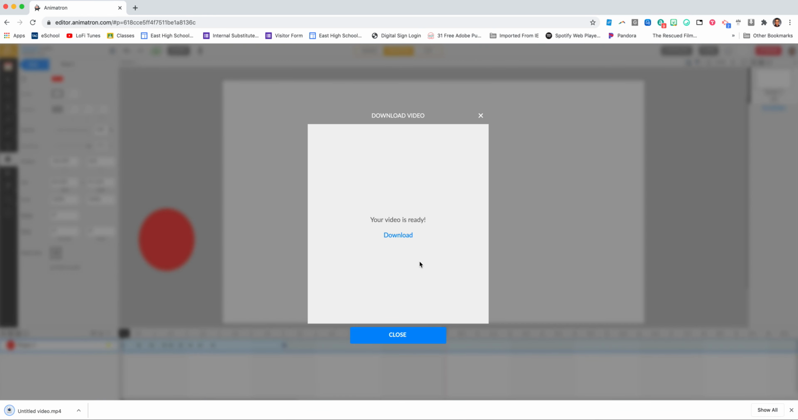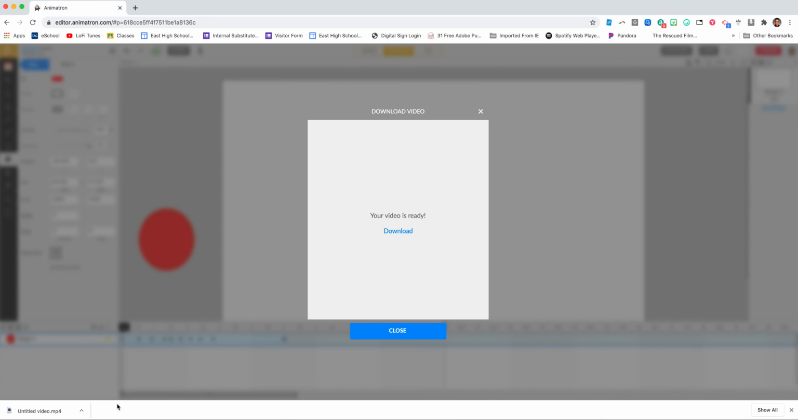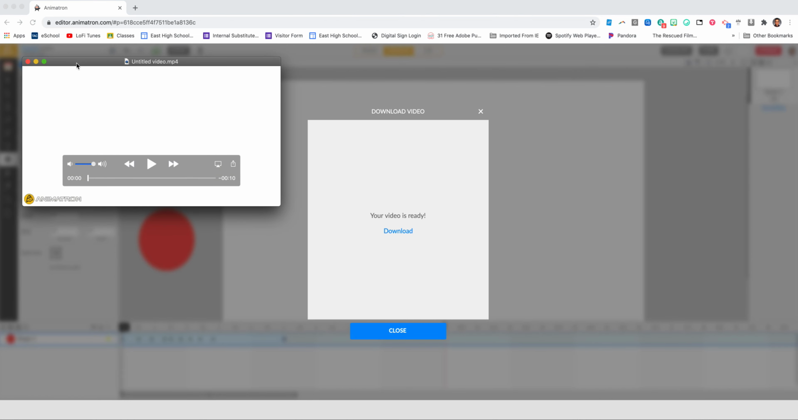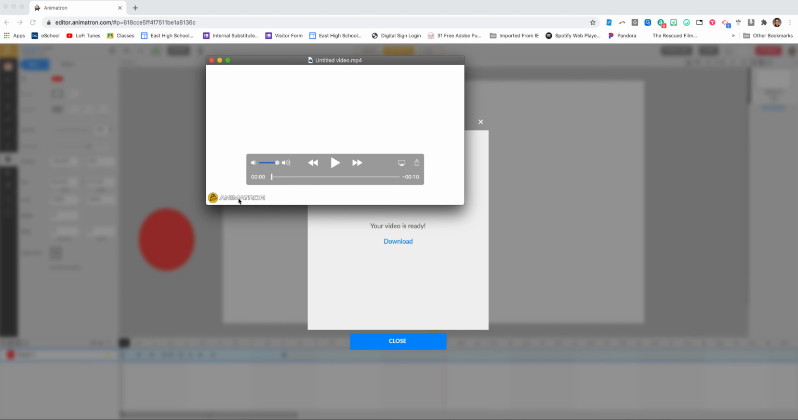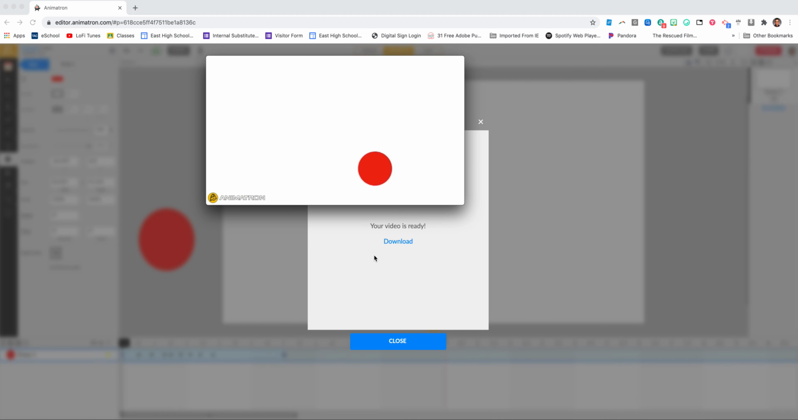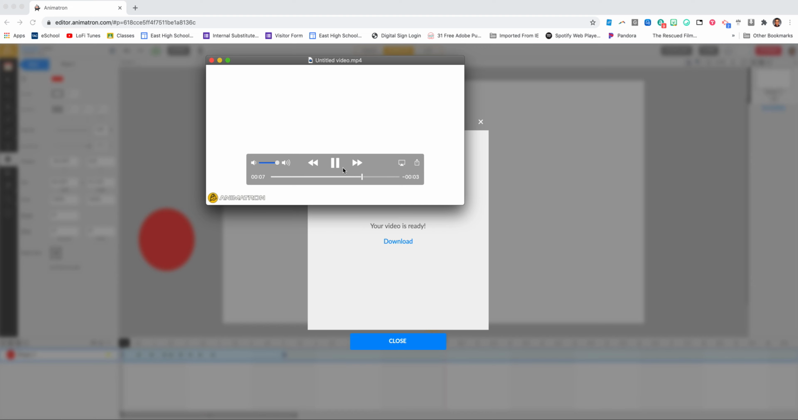It's going to go ahead and create my video. And then I'll click on the download button. And now in my browser, I've got this video. I'm going to open it. So here's my video file. And you can see the Animatron watermark there. And you can see my red ball is bouncing. There we go. This extra time we could trim out. We did have a little bit of extra space there. There's probably something we can do in the program to fix that.